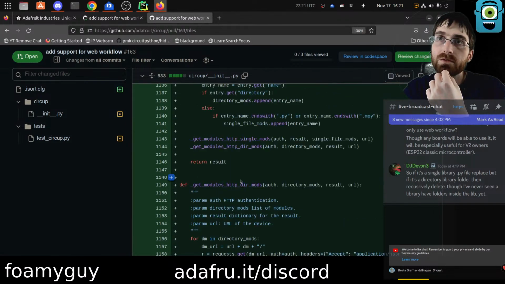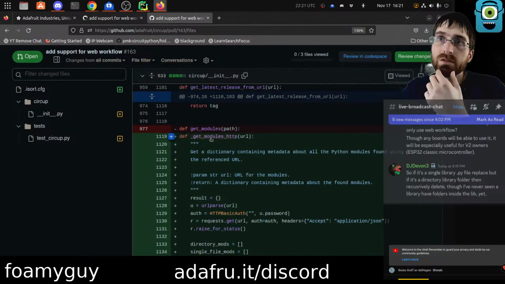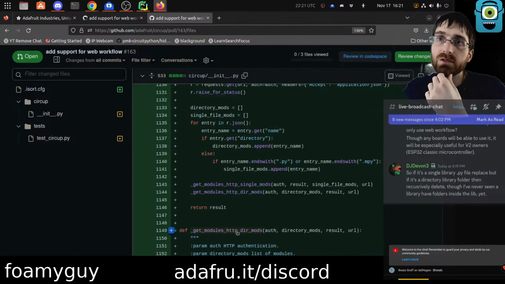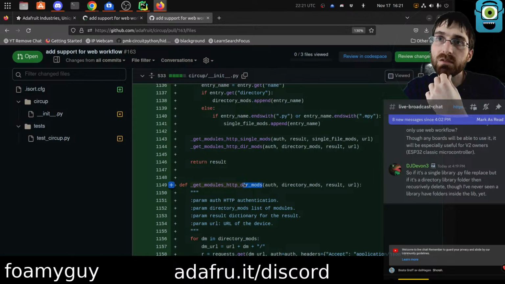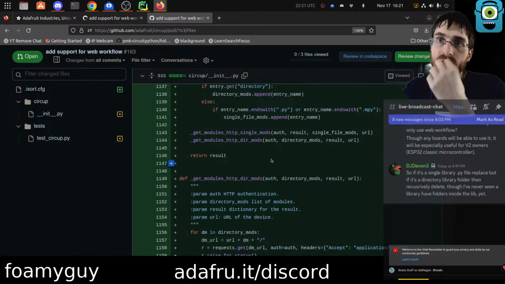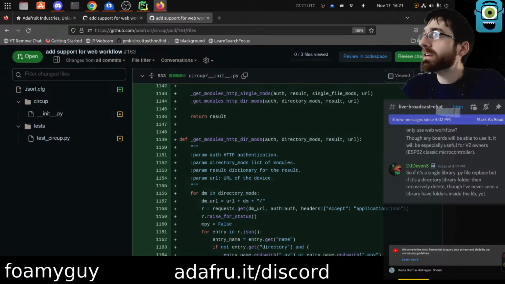Get modules. What is this? Get modules HTTP, get modules HTTP dir mods. What does that mean? Dir modules? What is that? I'm not sure what the name of that's for. So if it's a single library, library py file, replace. But if it's a directory folder, then recursively delete.